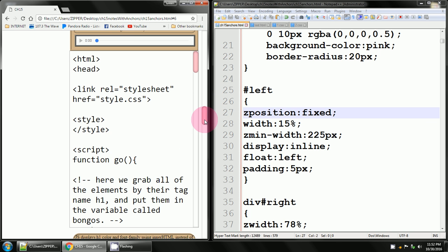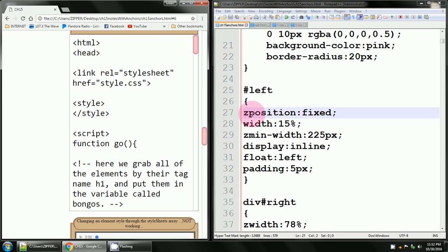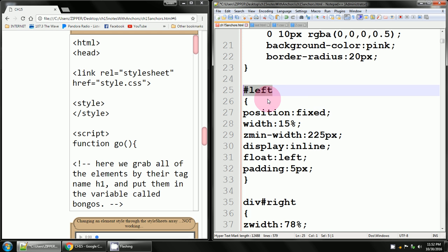So I need to go back to my left section with the position fixed, and I need to go back to a minimum width of 225 just to keep it in the viewing area.